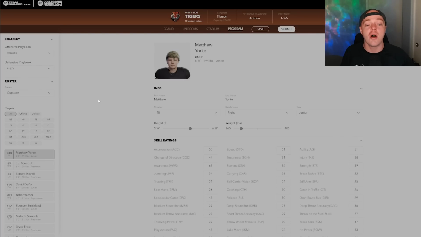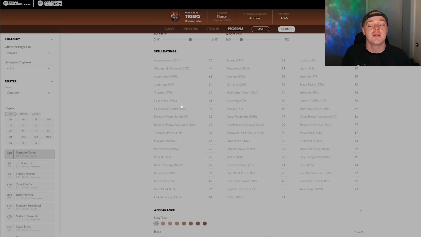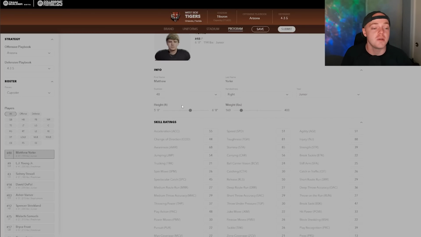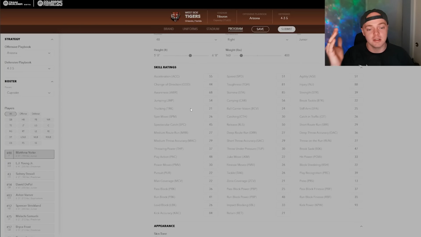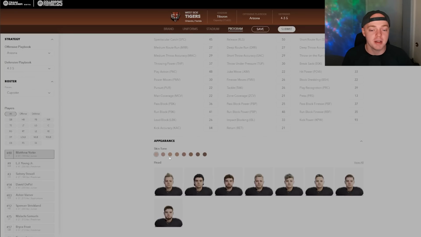Now, if you want to go all 0 overalls, you can change all of the attributes here for every one of your players. If you want to do all 99 overall, again, you can do that. You can change that here. Change the look of every single one of your players right here for skin tone and the appearance.